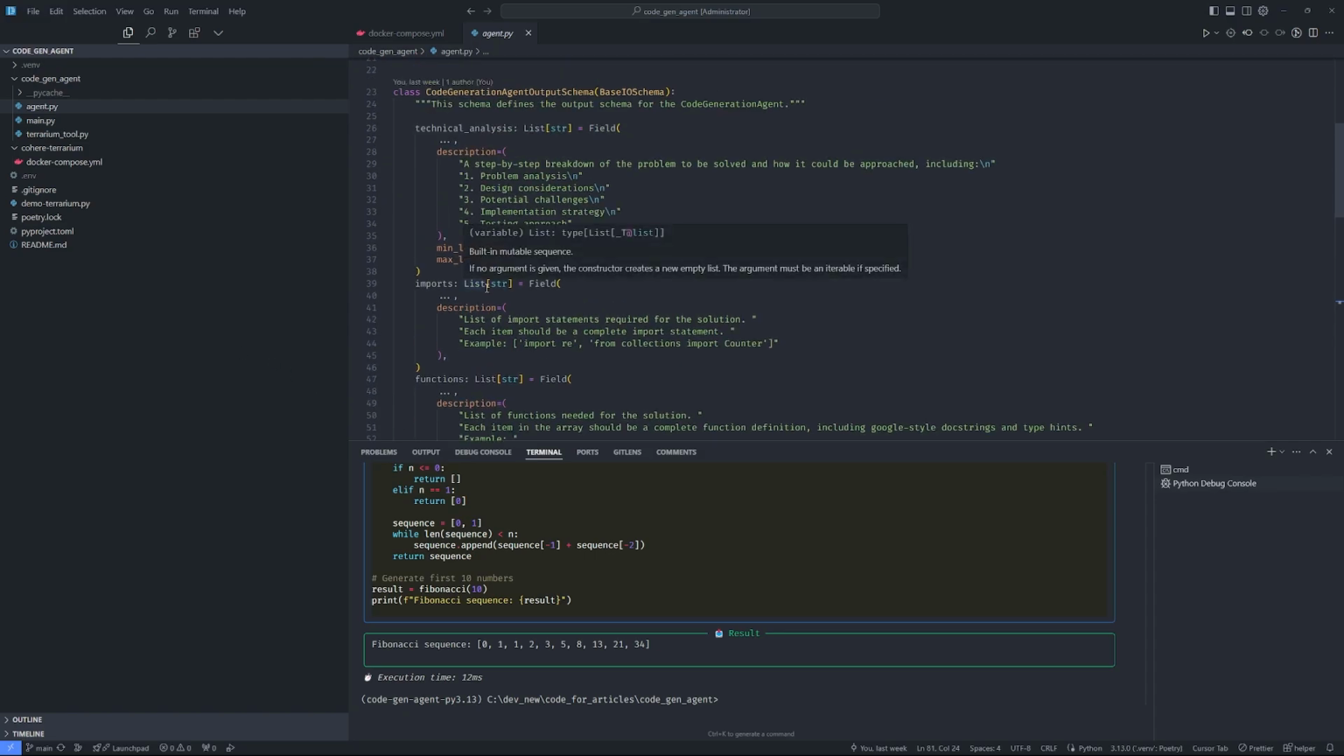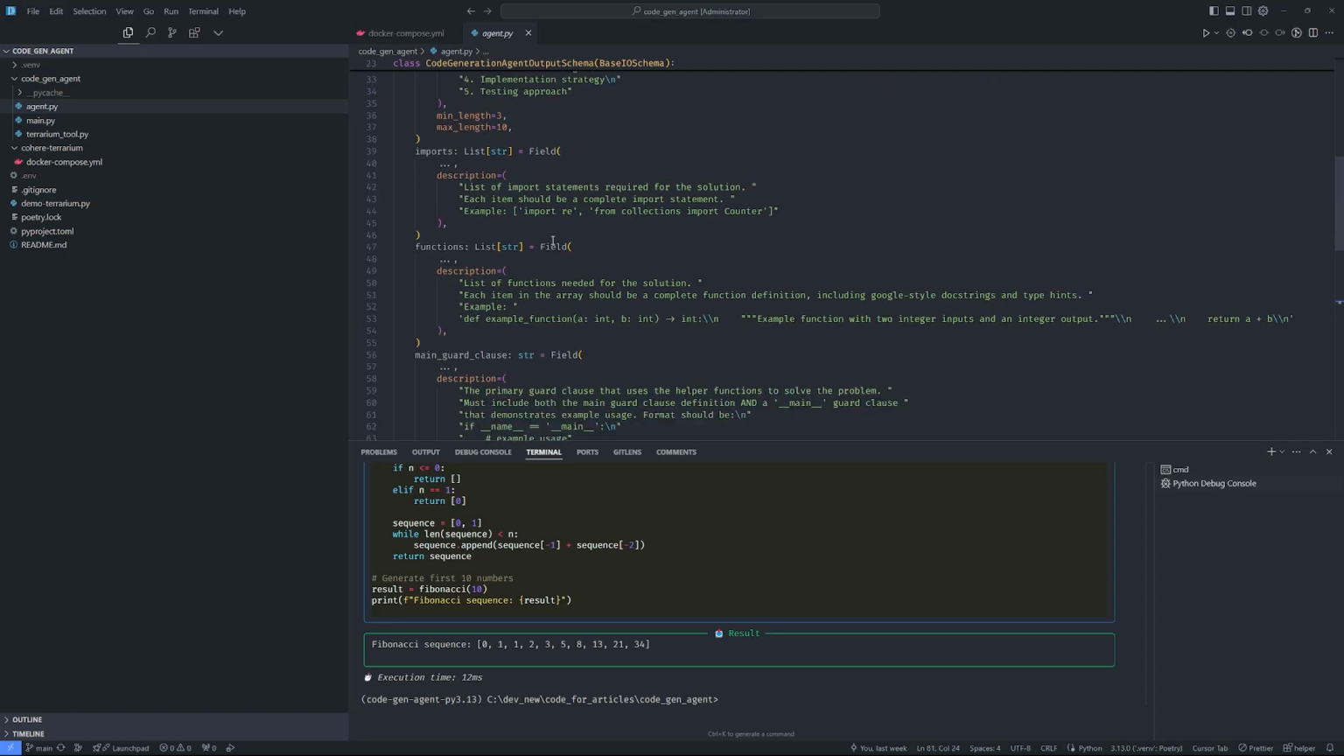In this case, I chose to generate the code in the following way. I want a list of imports that are going to be on the top. I have a description here, which also is sent to the AI.